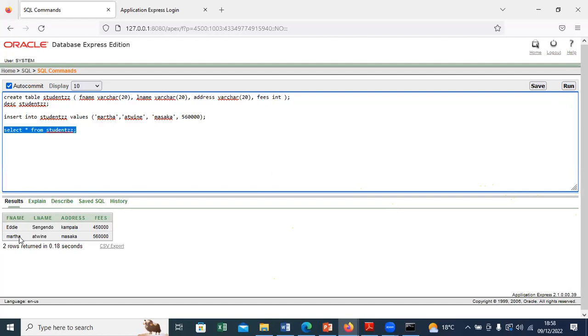But the question I was bringing on board: what if I only know the values of F name and L name, but the address and fees were not given to me at the time of data capture? How will I be able to capture that data? Faith, could you have a suggestion? I know only Faith, but I don't know their address and fees. What syntax would I write to capture only those 2 values? Let's hear from Faith.